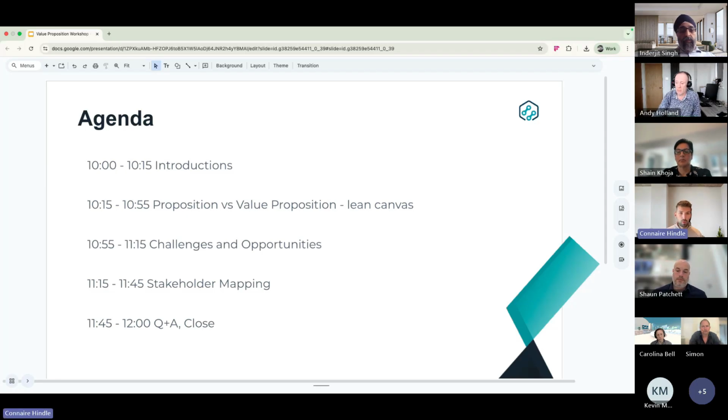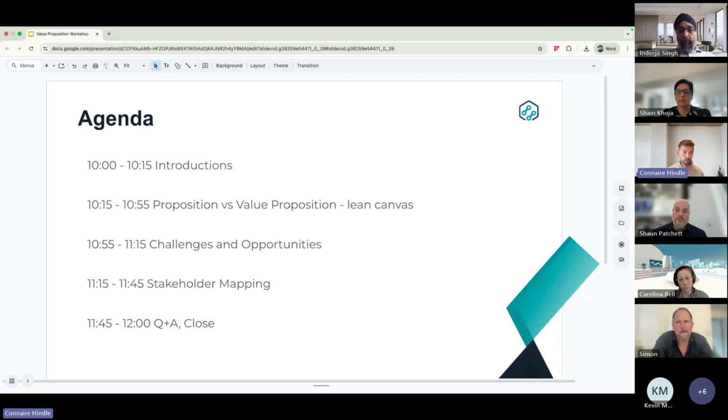Challenges and opportunities as well, digging into that, so understanding what challenges you've faced and the opportunities that are available to us, and then digging into a little bit more about applying the value proposition against the stakeholders that you're targeting as well. But please feel free to ask questions, any thoughts, ideas that crop up as we're going through. It doesn't just have to be the Connor show in terms of running through everything, but we'll kick straight off into the slides.